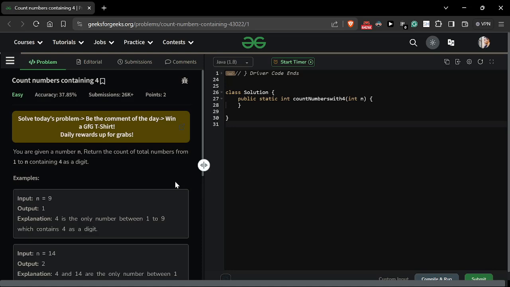Hello and welcome everyone. Our today's question is count numbers containing 4.